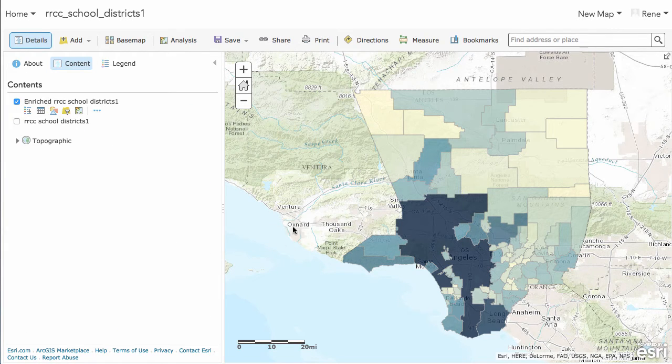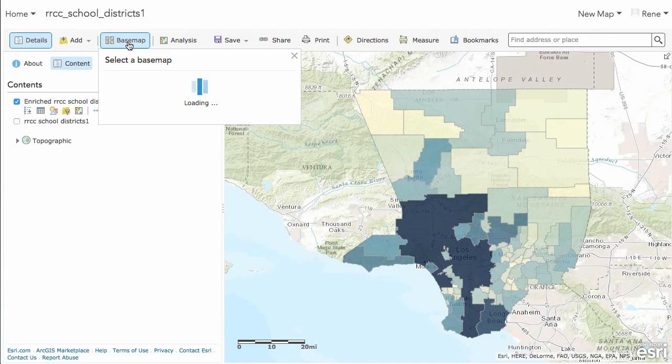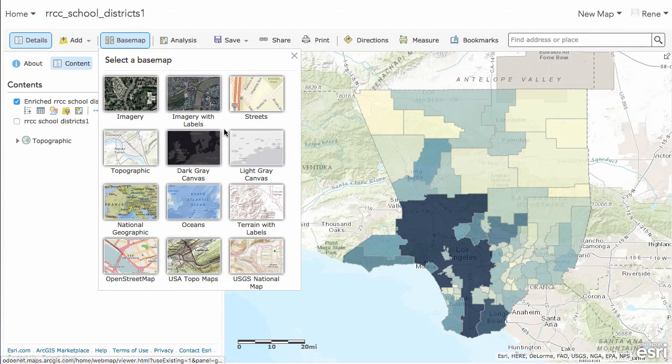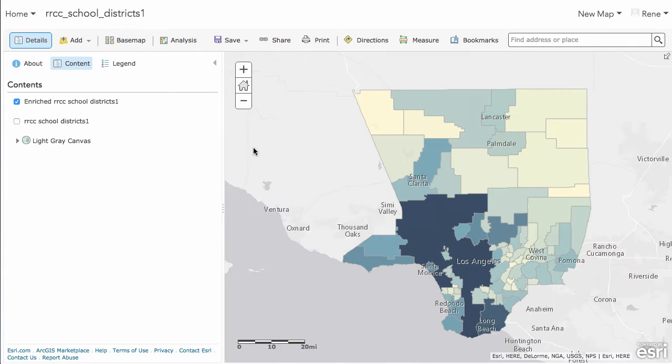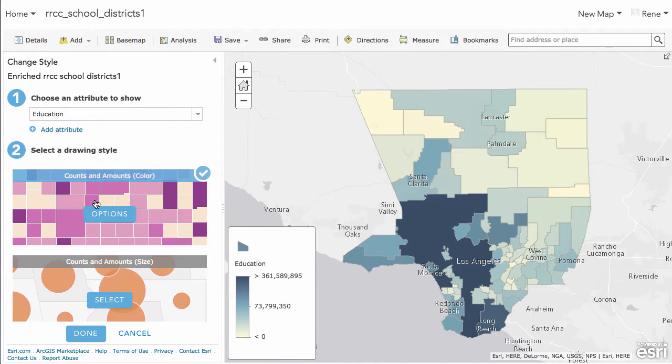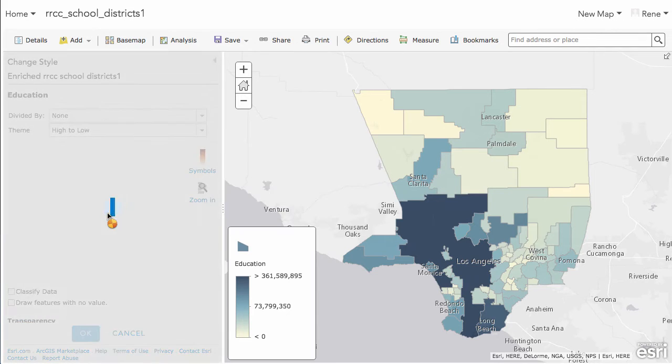So I'm going to finish that up there. Maybe I'll change the base map in this case. Let's see here. And let me come back to smart mapping, because smart mapping is smart enough to know.